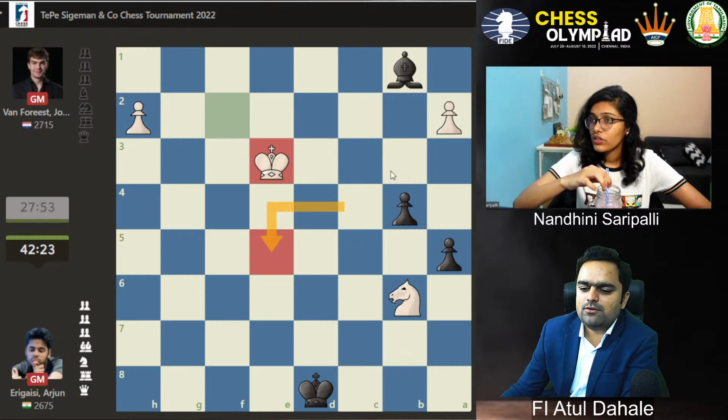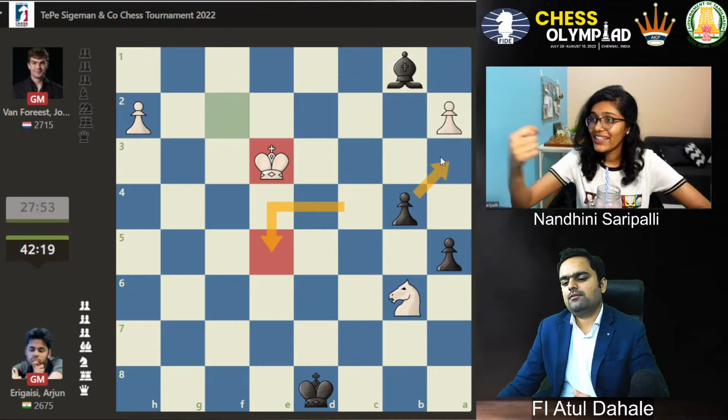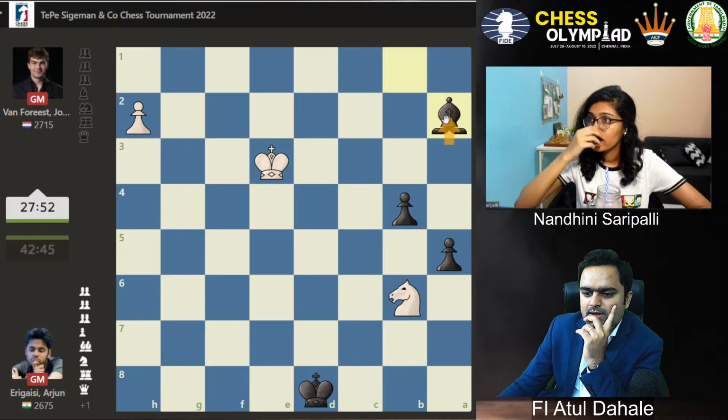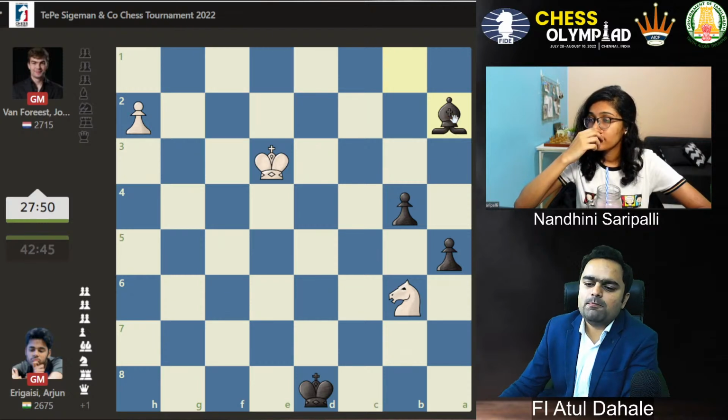Even if you play here, no issues. No, I just want to capture the pawn. Yeah, but then my idea was knight c6 check and knight b4, stopping a2. But bishop b3 will come, no? Then a2 will come. Okay, he has got the pawn now.